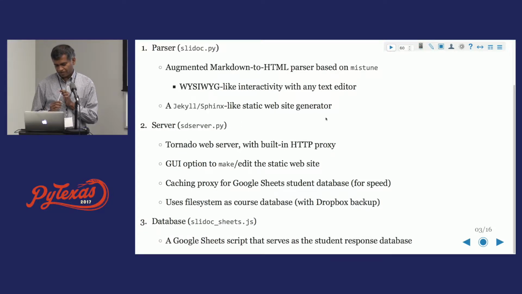There's a server, and it uses Tornado. There were several talks about Tornado earlier on. It's a pretty nice, simple web server framework. And the nice thing is you can actually make your website using Make, or you can go in and use a GUI to edit the static website.